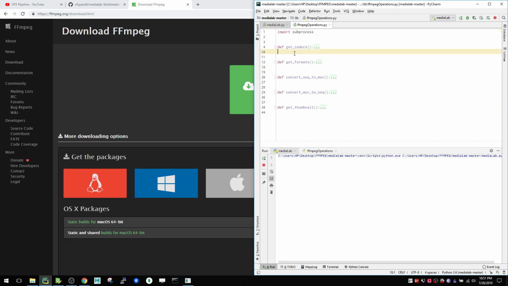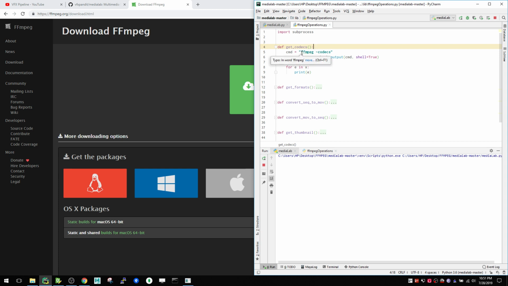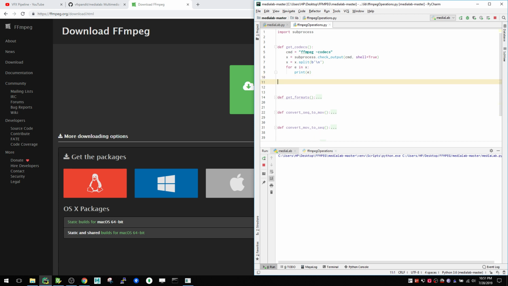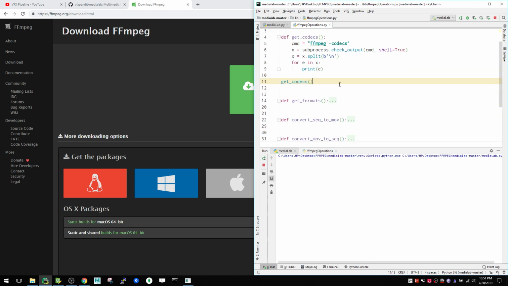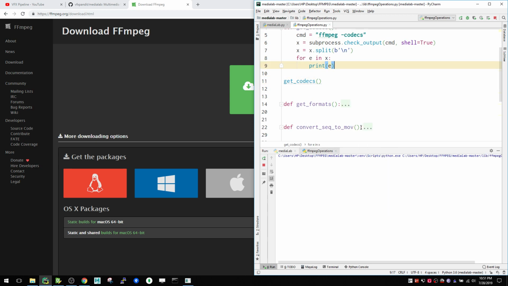So the first thing is, let's say we want to see all the codecs available with the FFmpeg version that you have. For that the command is very simple. All you have to type is ffmpeg codecs. Okay, let me run this function for you. Get FFmpeg, get codecs, and run this.